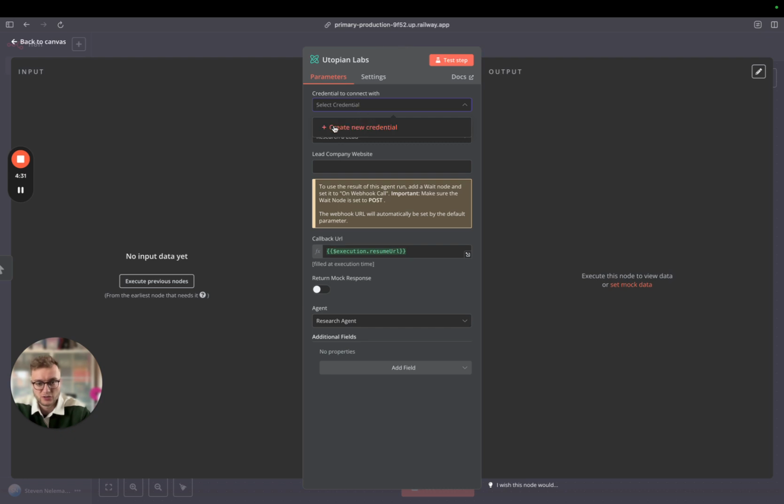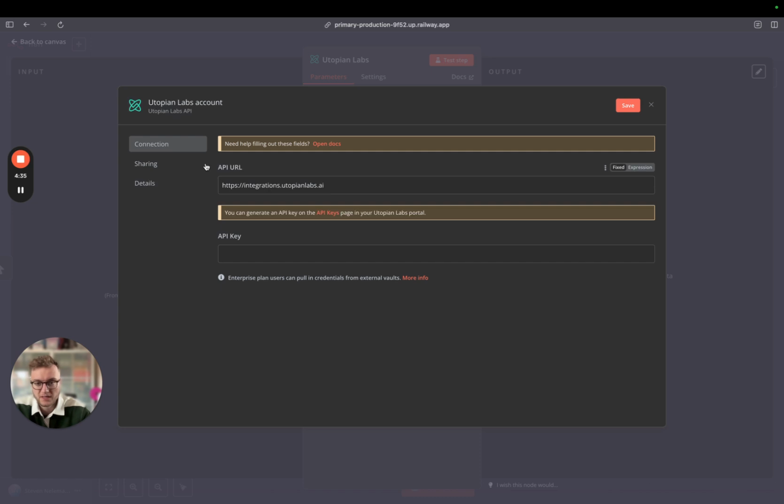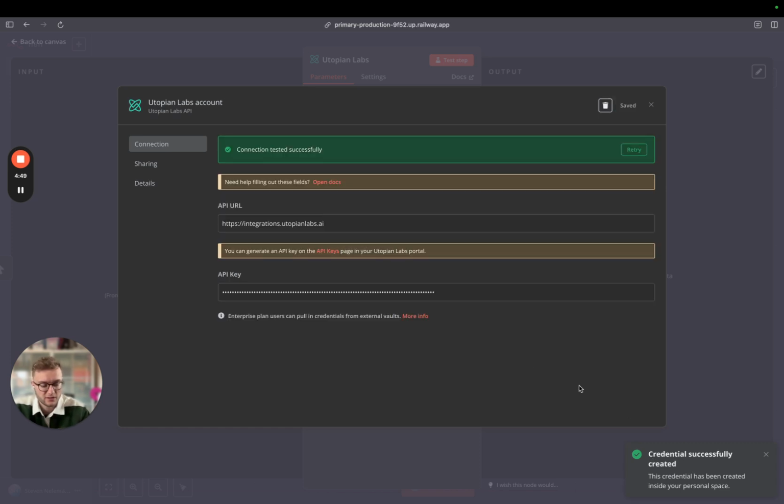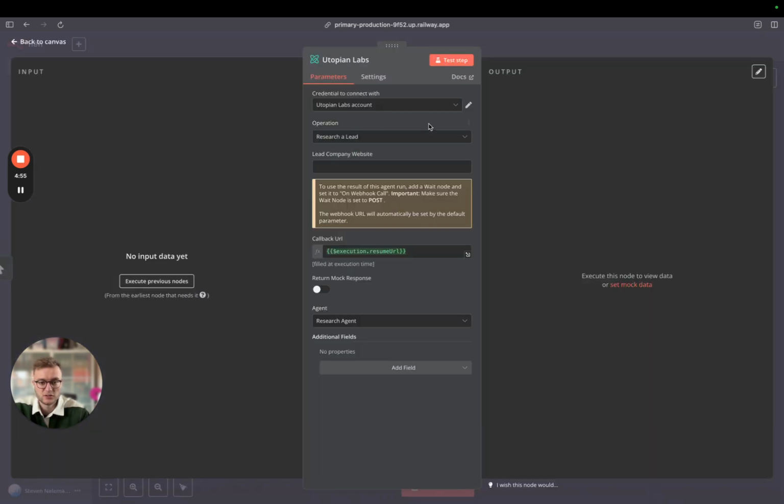First thing we're going to do is we're going to create a new credential, as you can see right here. So we need to set up an API key in here. Let me just get that one real quick. So I just created a new API key and pasted it in here. Then you can save it like this. Then you'll see that the credential is successfully created. The connection is tested successfully. So now we can actually use this API key to connect to Utopian Labs.